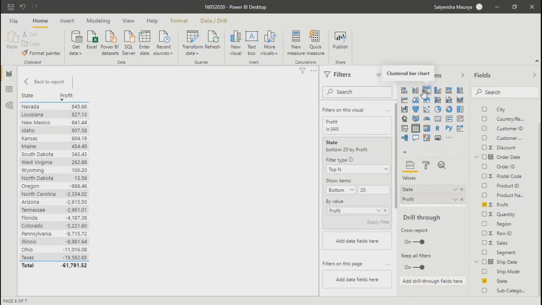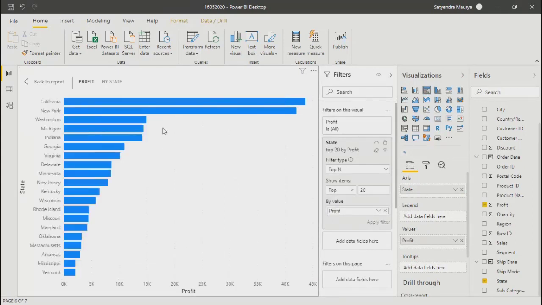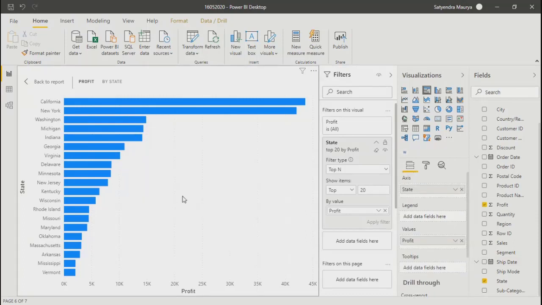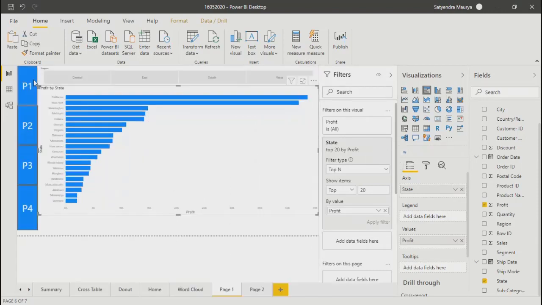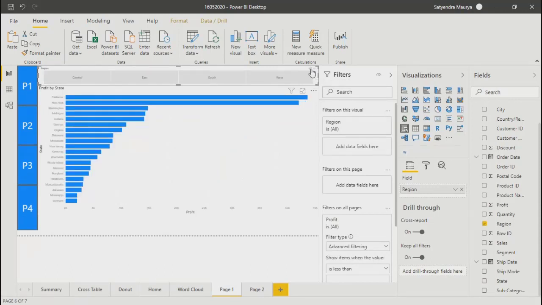Just change this into bars. It's your bottom 20. It's going to be your top 20. Fine. Very helpful. Now it is working exactly as a slicer at this moment. You see this icon, clear filter. The same thing you get on slicer also. So once you select anything in slicer, you have the same option. If you uncheck that, you don't get that. That filter gets removed.